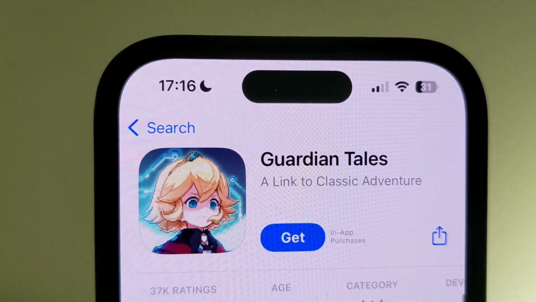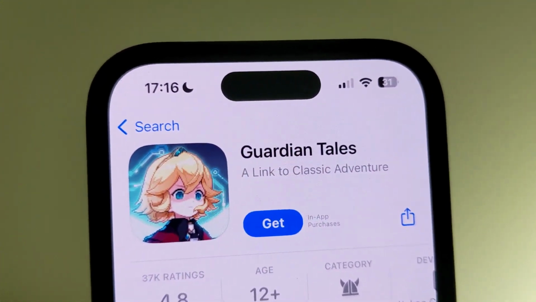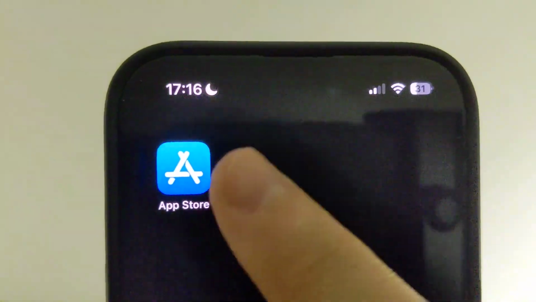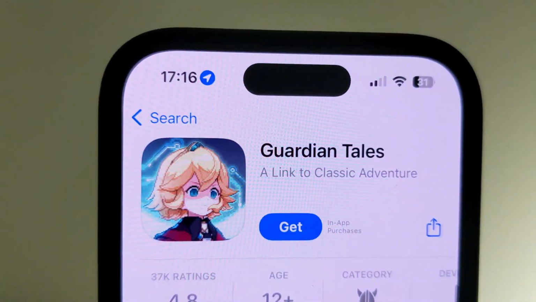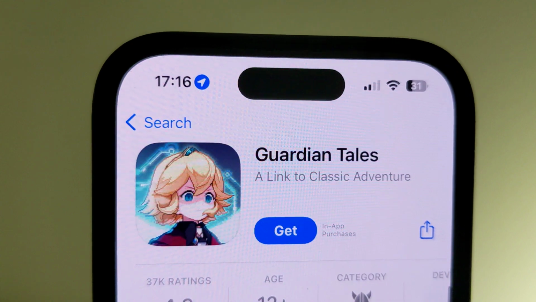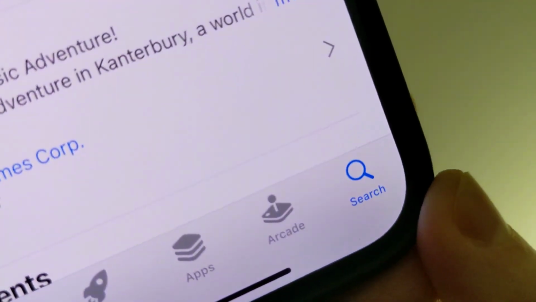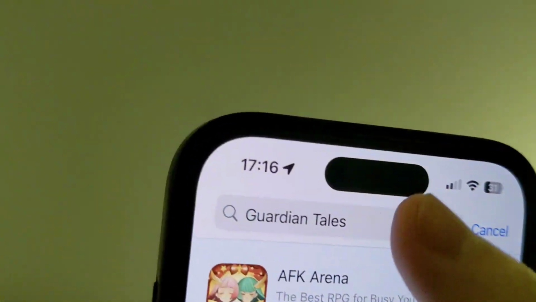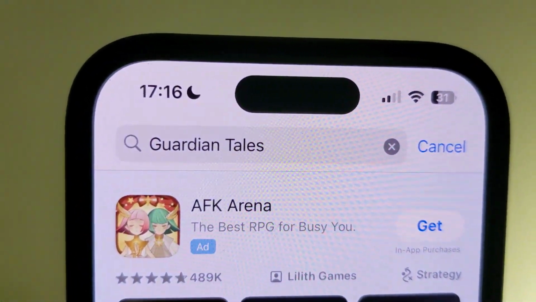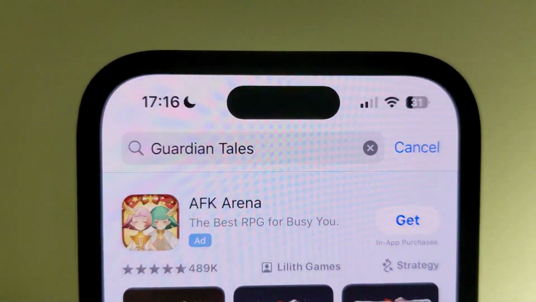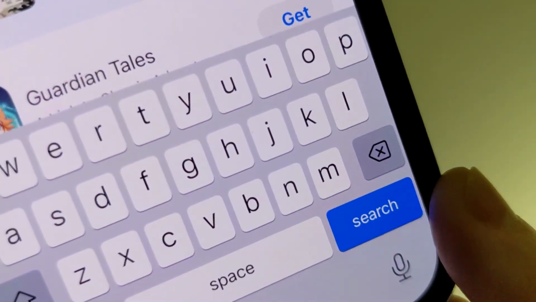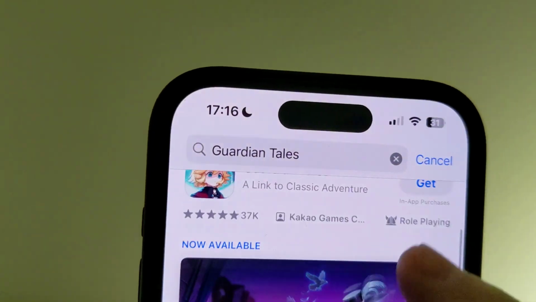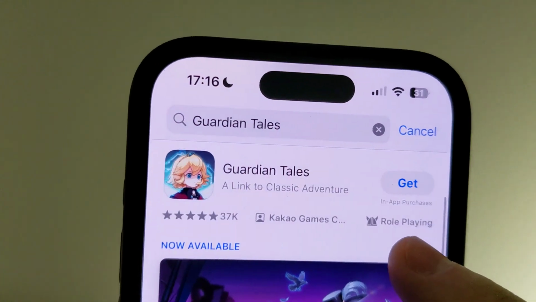So first thing first, open App Store, click on the blue icon right here in your home screen. Then make sure that you log in on your Apple ID account. Then click on the search button right here. And in the search bar, type in Guardian Tales and go search right here. Then scroll down a little bit until you find the game.